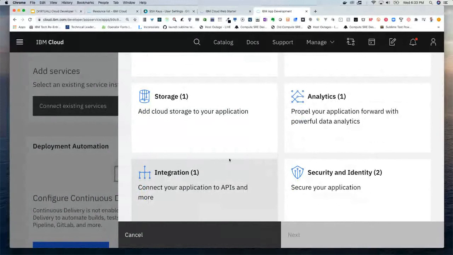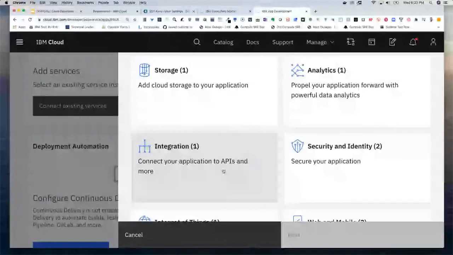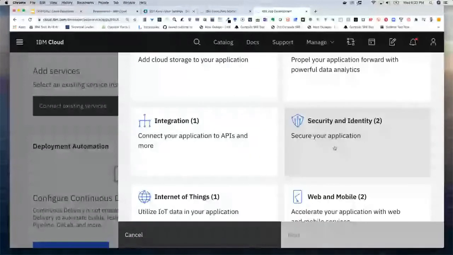You can add your application to APIs. So you can add API integrations. You can add security and identity. So securing your application, we're going to take a look at this next week. Actually, let me do something before we finish here.